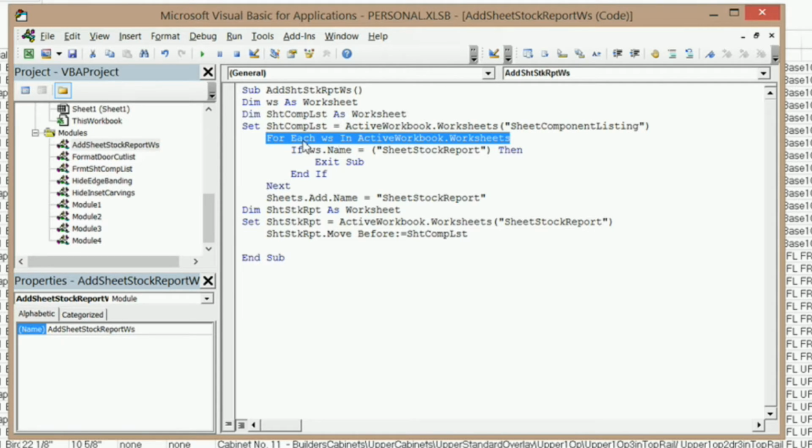If you just had For Each WS in Workbooks.Worksheets, it's going to try to look at each workbook that you have currently open, and it's not going to work properly. So in this particular case, you need For Each WS in ActiveWorkbook.Worksheets. If WS.Name equals, and then right here I've got my name that I'm going to name my new worksheet, which in this case is, in parentheses and quotes, sheet stock report. So if the worksheet name equals this, then Exit Sub.